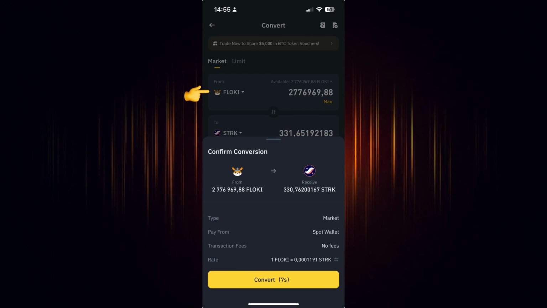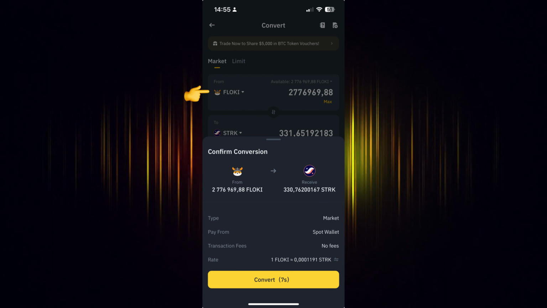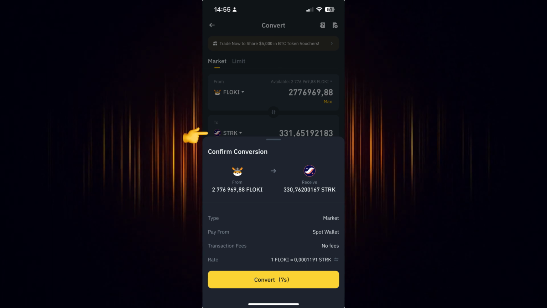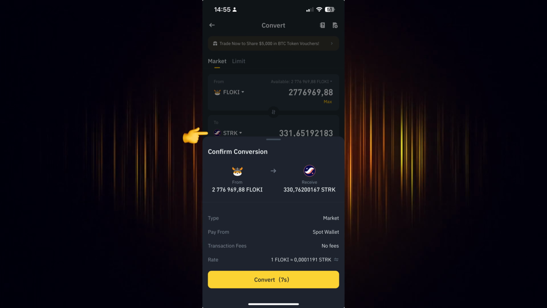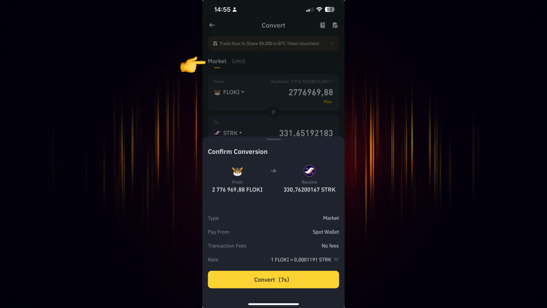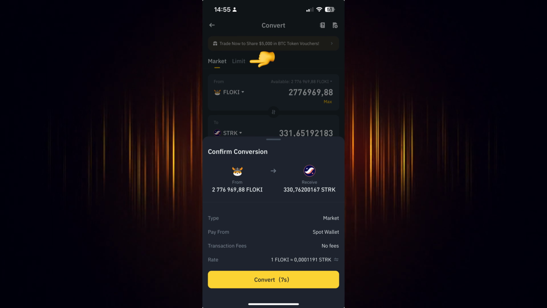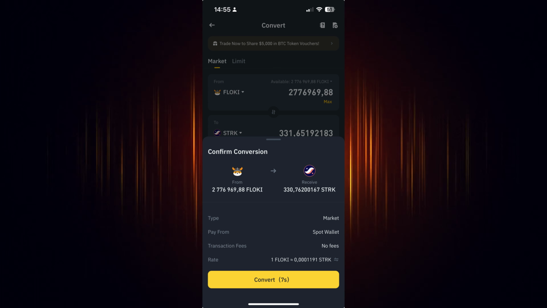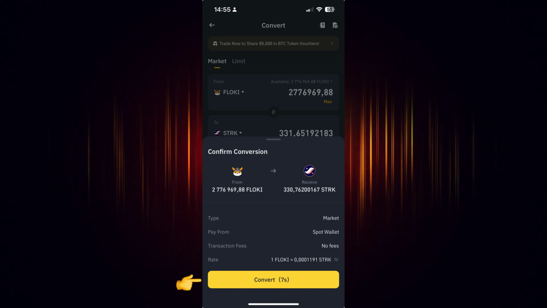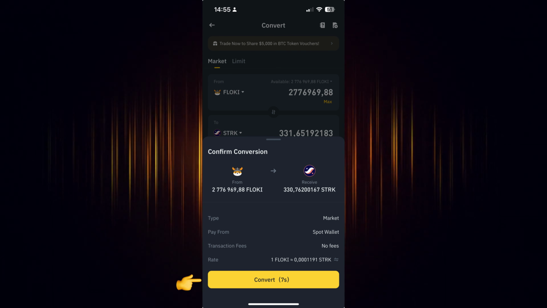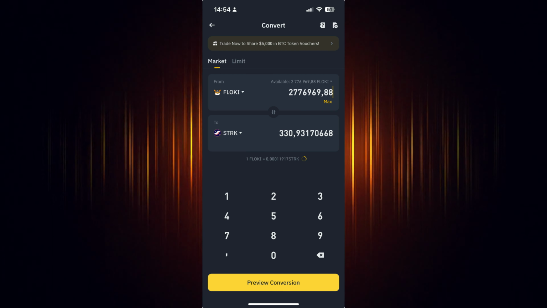Now select the currency you wish to use for the purchase. Then add the currency you want to buy. In our case, we are looking to buy STRKNET. There are two ways to buy it. You can either choose the current market value, or you can set the specific price at which you wish to buy. Now we just need to preview the conversion to ensure everything is correct. If it looks okay, then choose to convert it.